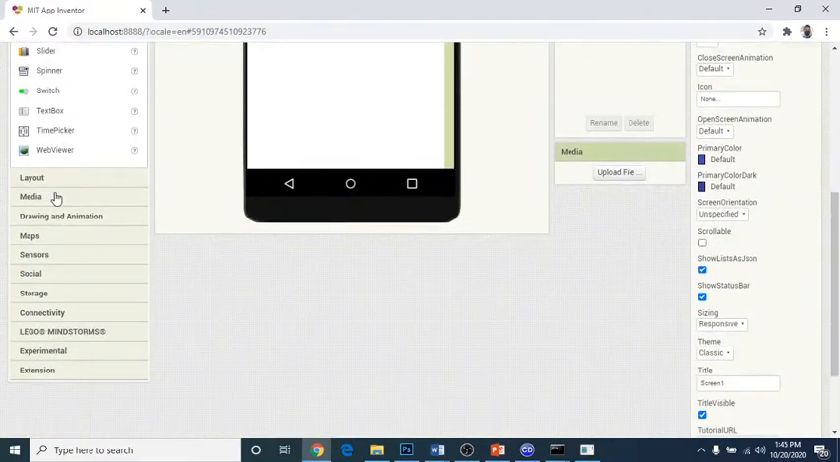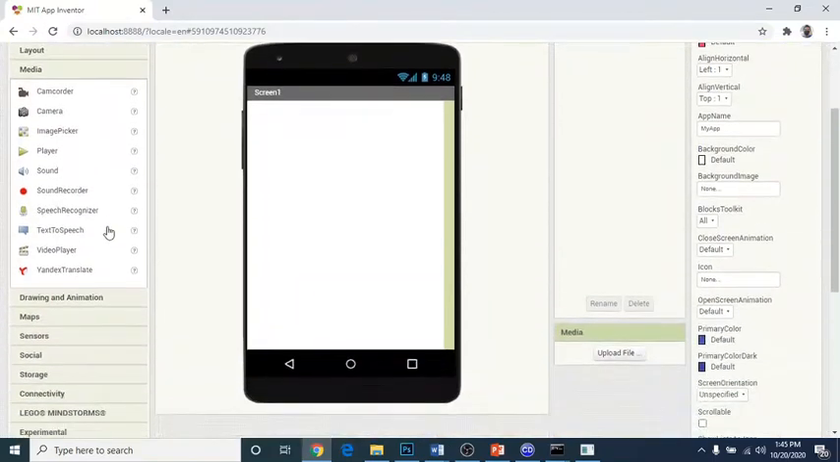And then under media, you can also add camcorder, camera. If you want to create or build an application that requires to capture web here, you may use camera, image speaker, player, sound, text-to-speech, speech recognizer.